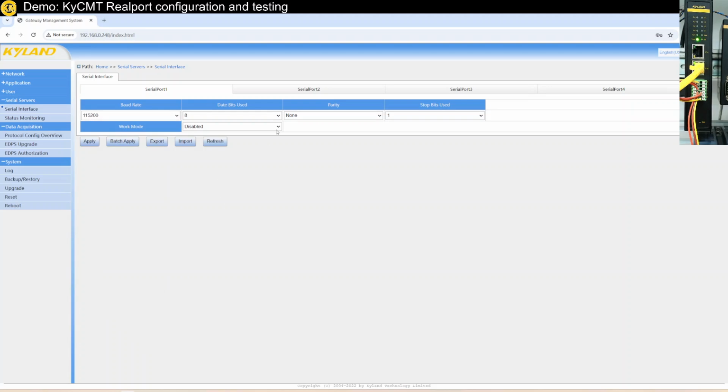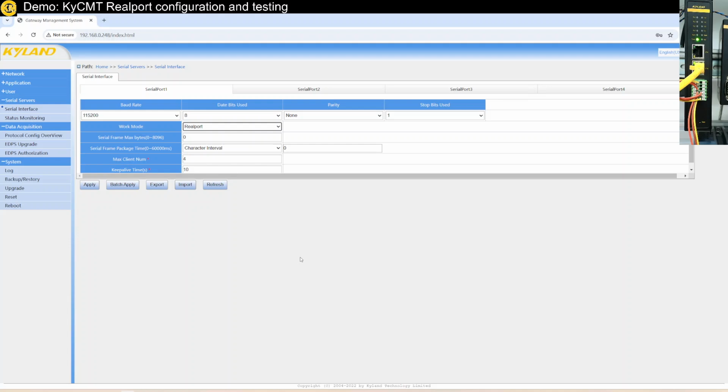And the real port setting. Because I have the intention to set all 4 to be the same, but with obviously different port numbers, I do a batch apply. After I do a batch apply, notice if I go to port 2, there will be the same configuration with the same baud rate. Everything is real time now. So let me show you guys.